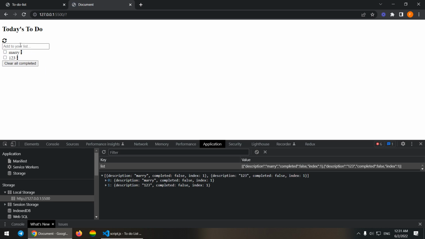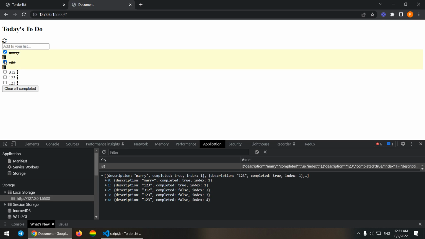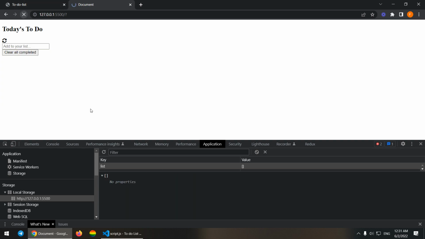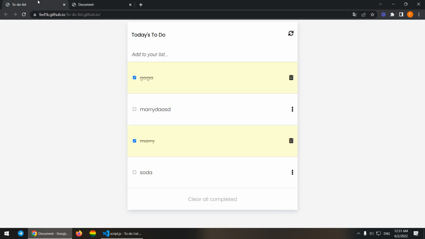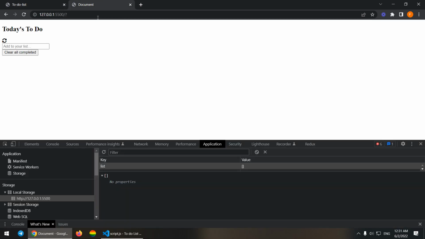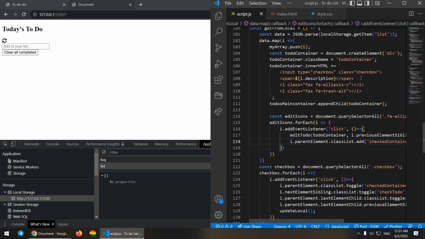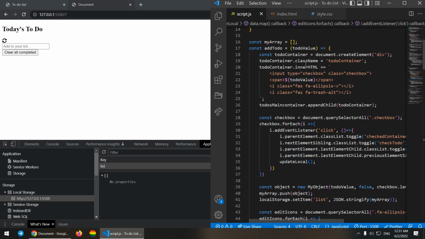Let's try to add a couple of things here. Yep, everything is working as you see. See, completed. Congratulations, and we are done with the full functionality. Now it's time to work with the design actually. So the design part is next, so we can forget about JavaScript now.